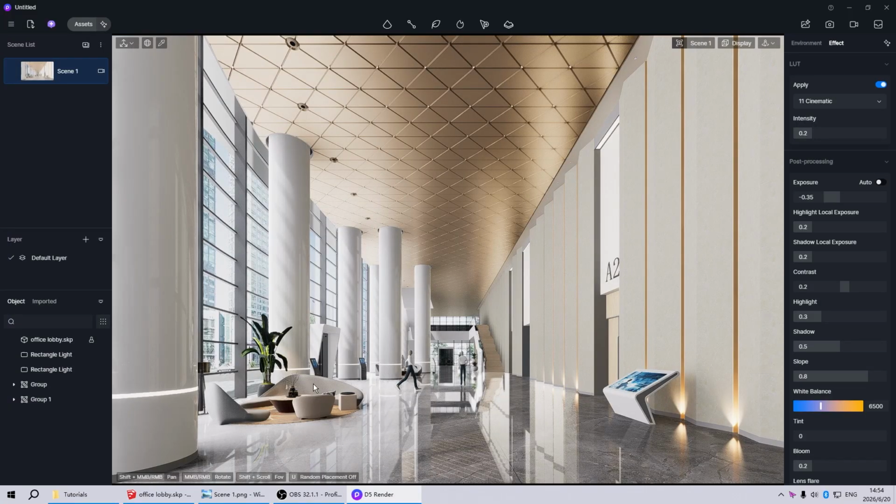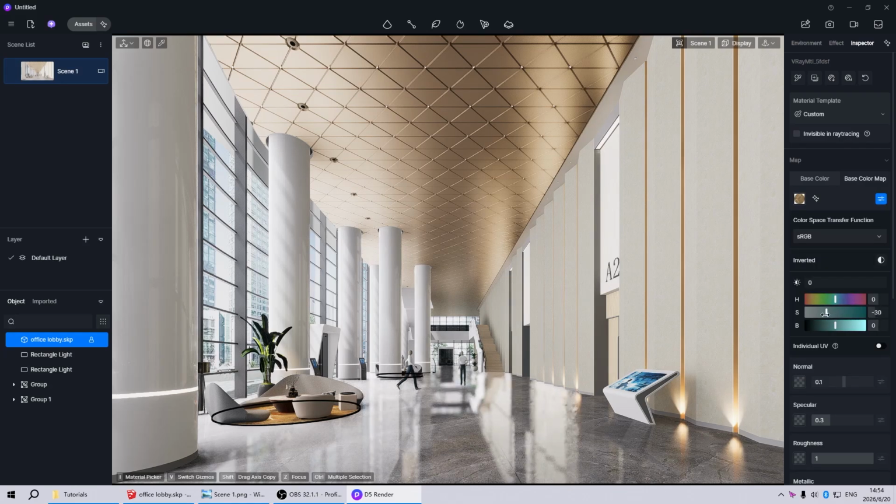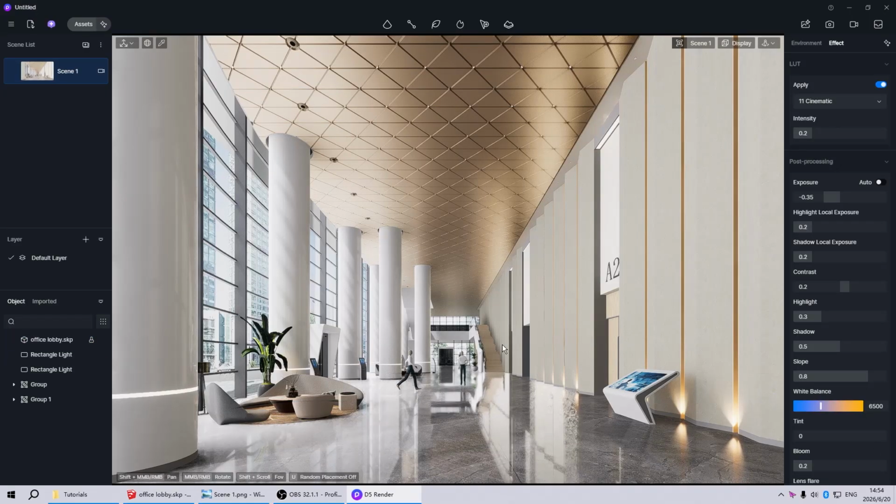And select the furniture and change its roughness to 1. Also this one, roughness to 1. And select this carpet and roughness to 1. But right now it's too saturated, we can just lower its saturation. Something like this. Okay.